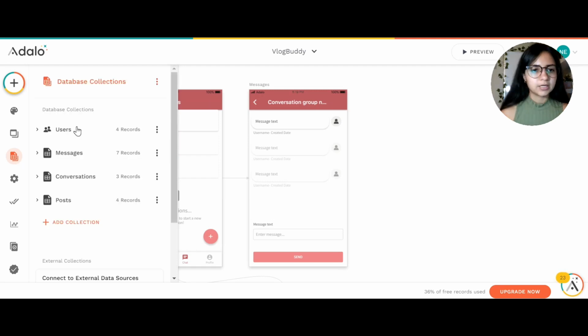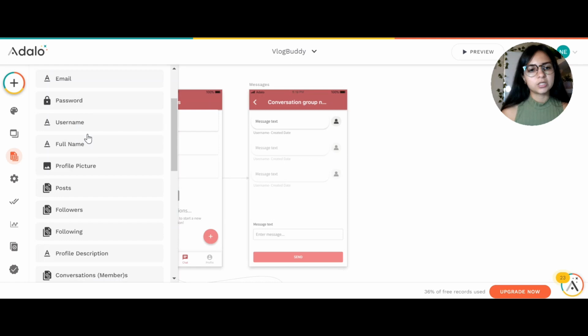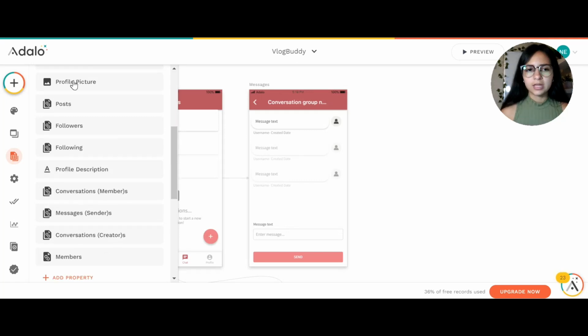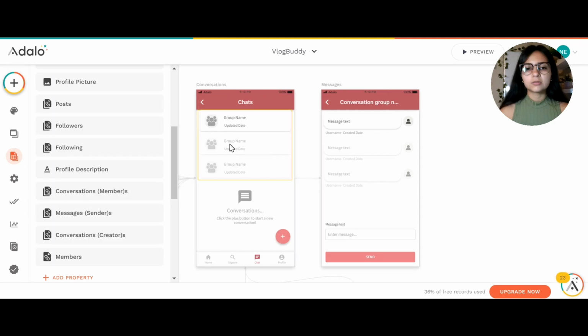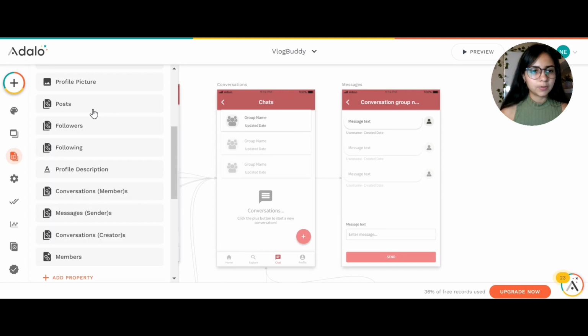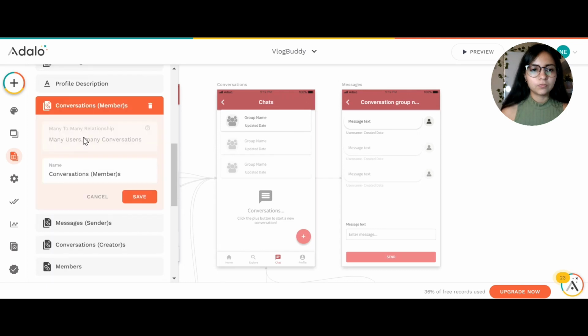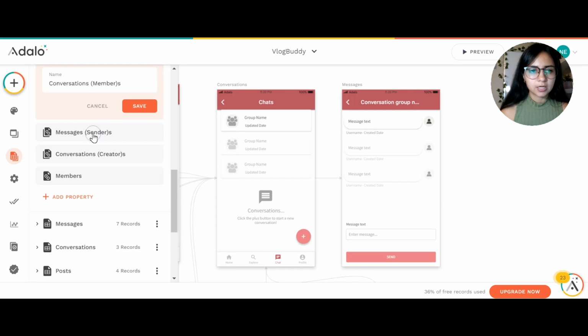So we see here all the data that I just used. The user contains email, password, username, full name, all that is on the login and sign up screens, and also on the user profile. We saw the element of profile picture, which is the image on user profile, and you just link that with the database. Then we have some posts, and we see how they are related. One user can have many posts, then followers, which is many users, and then following. Then we have the conversation members, and many users can have many conversations.